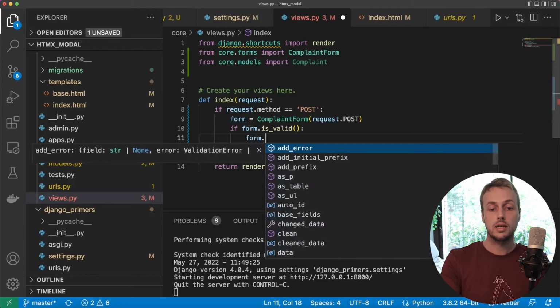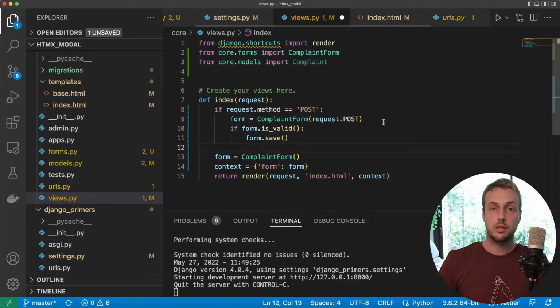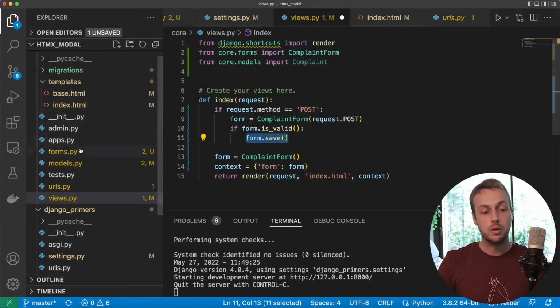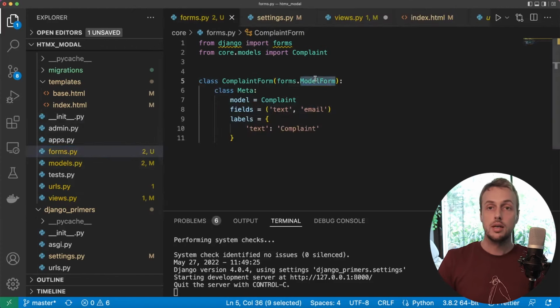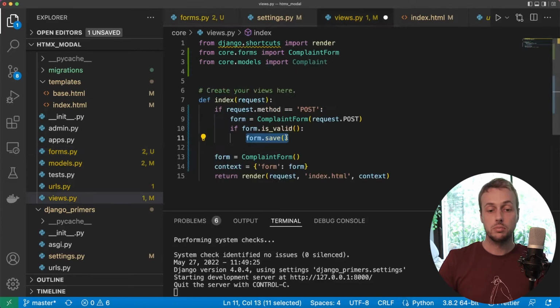If it's valid, we can then call the form.save method. This is a function that exists on Django modal forms. Now remember, we created a modal form here. When you create a modal form, it contains a save method that allows you to directly save that particular data to the database. This doesn't exist in normal forms, only on modal forms, because those are actually mapped to Django models. So keep that in mind when you're calling form.save.